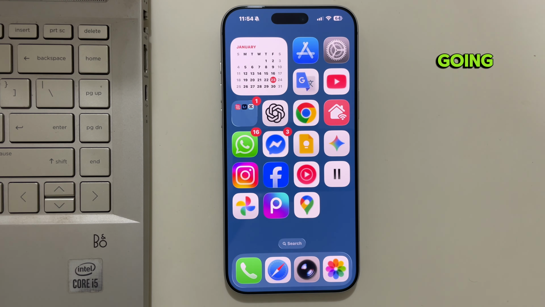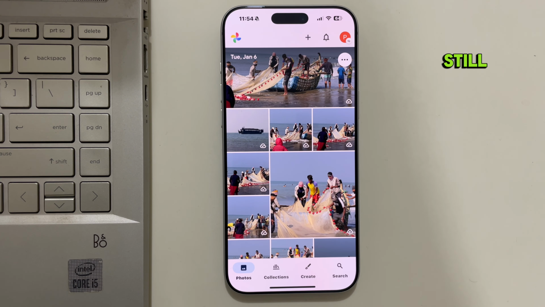So in today's video, I'm going to show you a simple trick to delete a photo from your Google Photos cloud but still keep that photo on your iPhone. To do this, just follow these steps carefully and you will be safe.